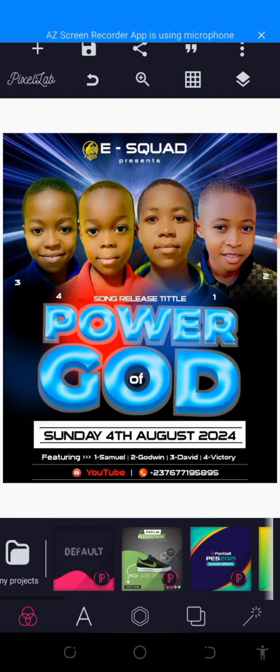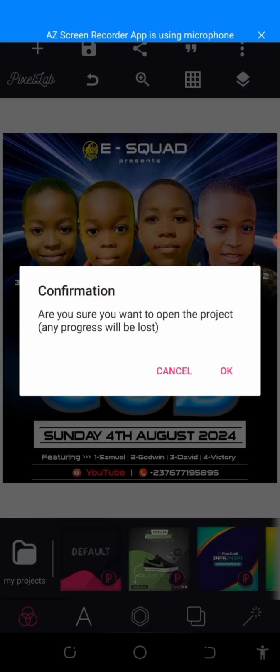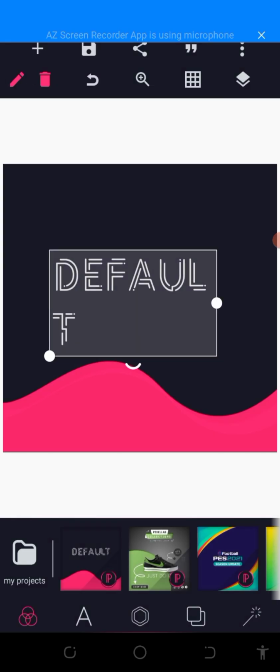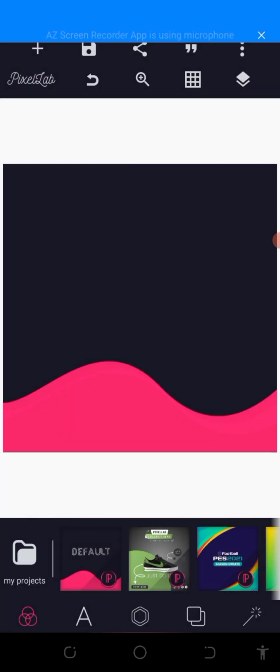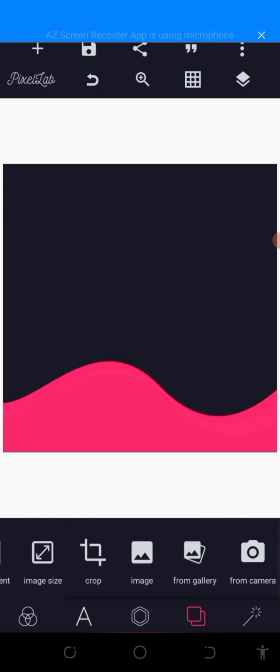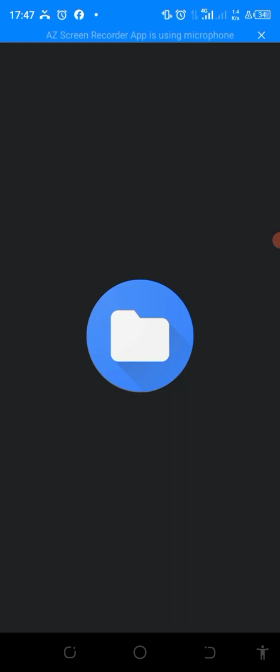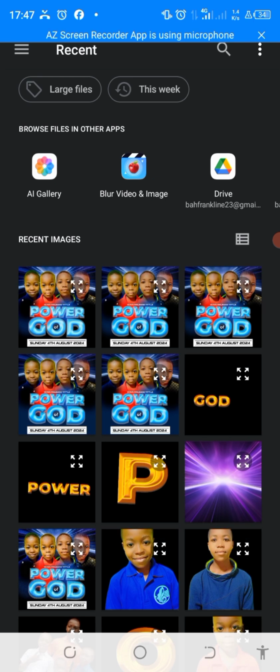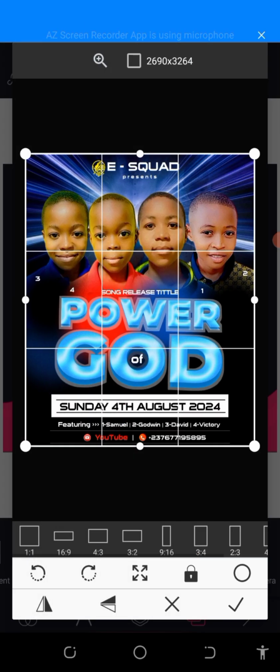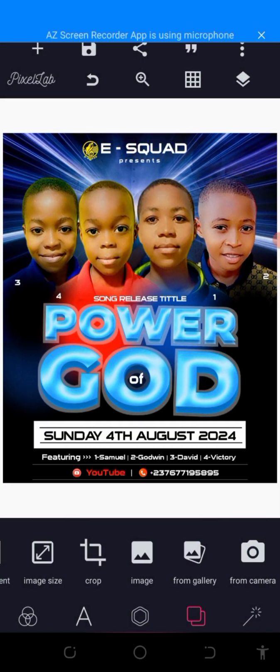What we are going to do is we are going to start. This is default, right? Okay, to get the same dimension of that particular flyer, or when you see a design you want to replicate, you can just download it and then you insert it this way. That way you will get the dimensions of that flyer. Now I have the dimensions here.